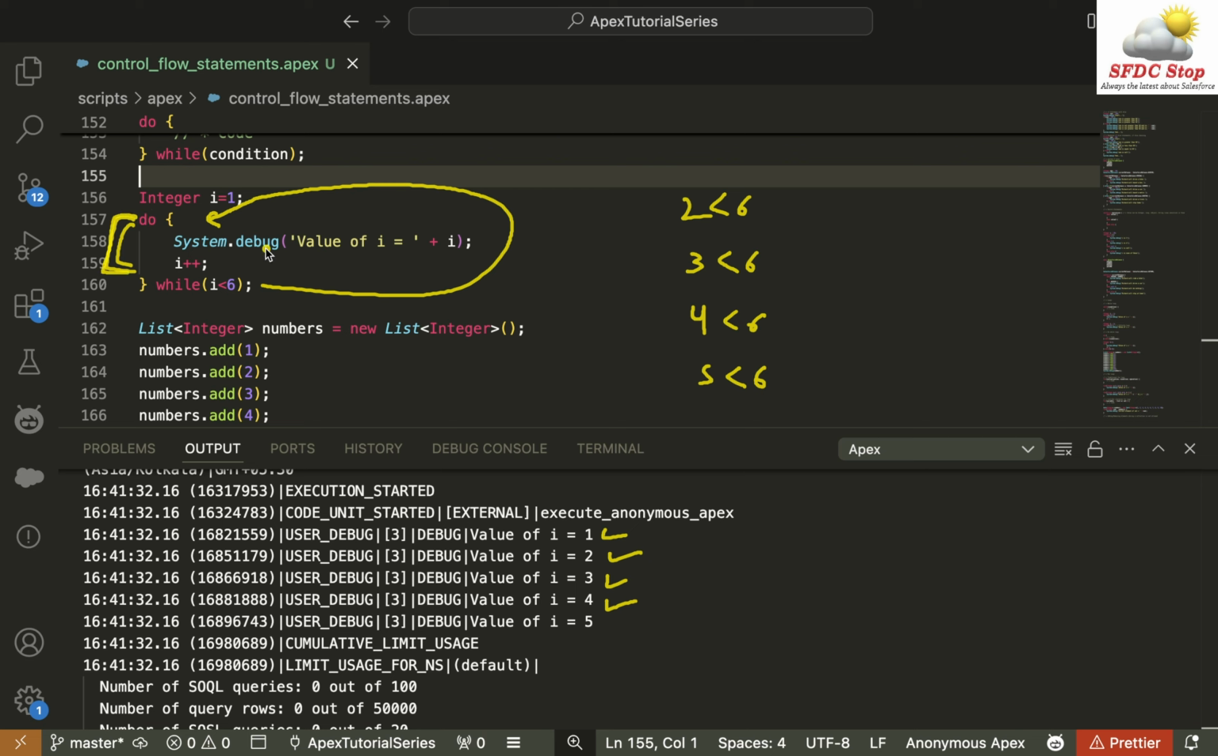So the block is executed once again, and this time I'm getting value of i is equal to 5. Then i++ again happened, so value of i is 6. Then it is checking the condition, is i less than 6?